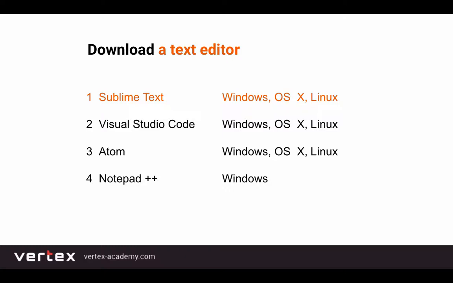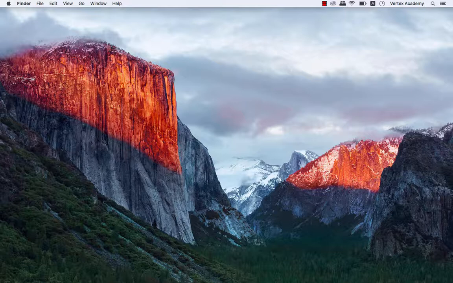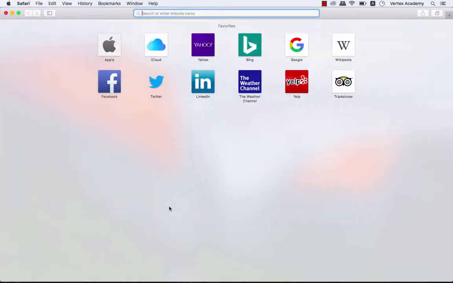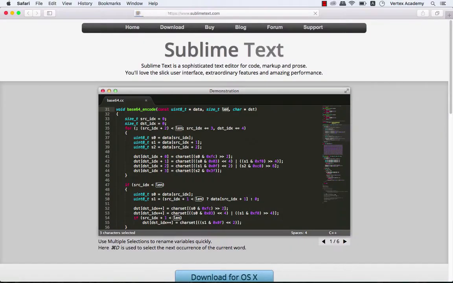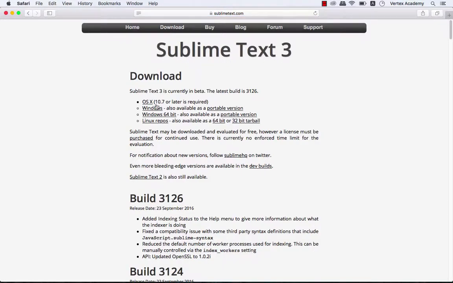First, let's see how we can download and install Sublime Text. We have to open the browser. Then we go to the website sublimetext.com. Then we go to the menu at the top and click Download. Among the links below, choose the one that works for your computer. I'm going to choose OS X because my computer works on OS X.